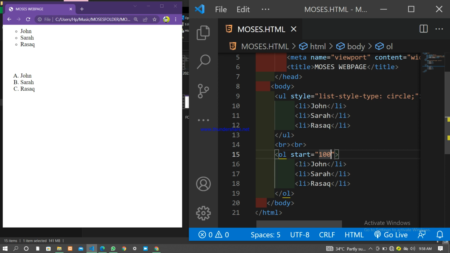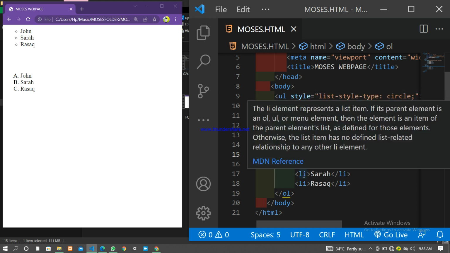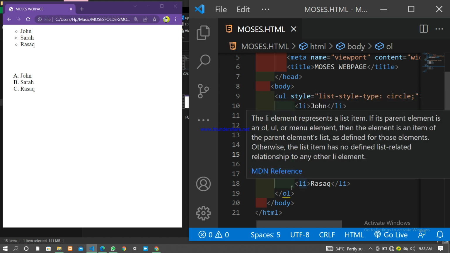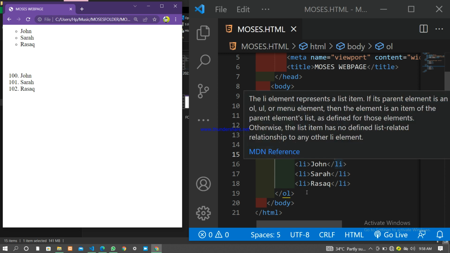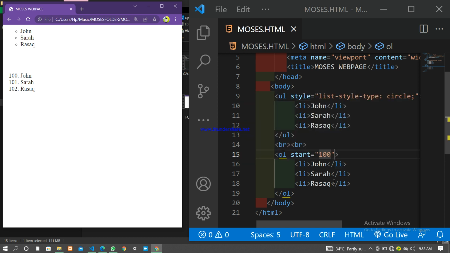I want to write it now. John will turn to 100, while Sarah will be 101, Razak will be 102. So let's run it and see. You can see exactly what I mean here. These are the things that you can use to influence the list default value. You can use those attributes to change the list default value.